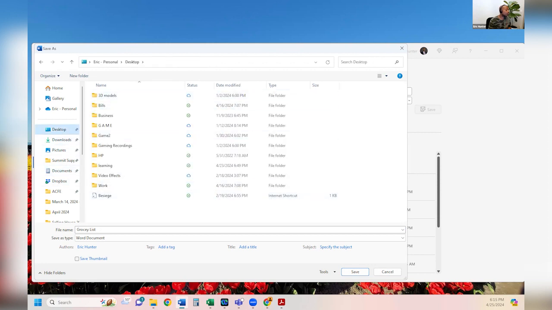And we're going to call it grocery list. So here's the name where it says File name. That is going to be the name of your file. And then up here is the location. So I'm saving it to the desktop. I'm going to hit Save.